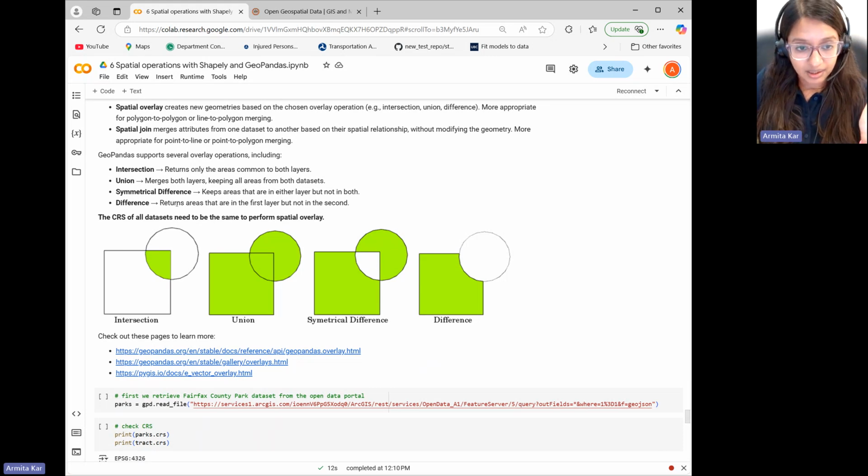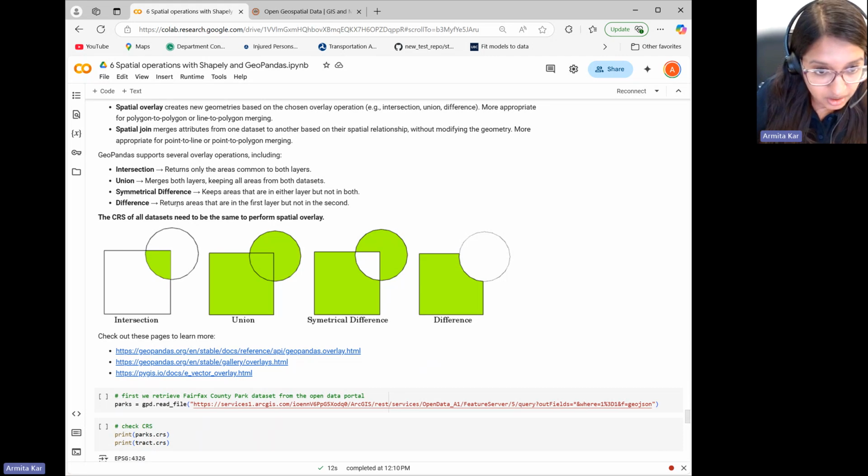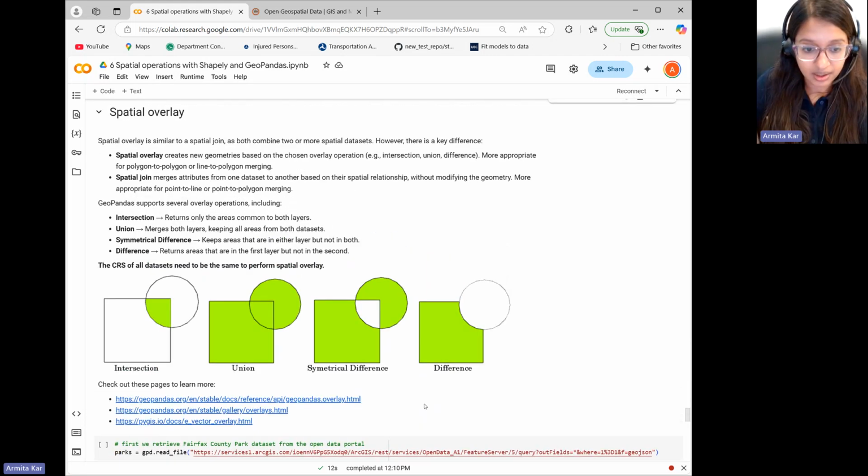And lastly, when we use the difference operation, it will return the areas that are in the first layer, but not in the second layer. So with spatial join, this modification does not happen. We only merge the attributes, but it does not modify the geometries.